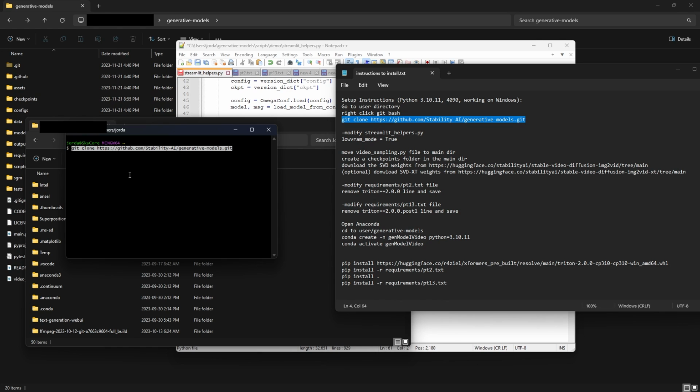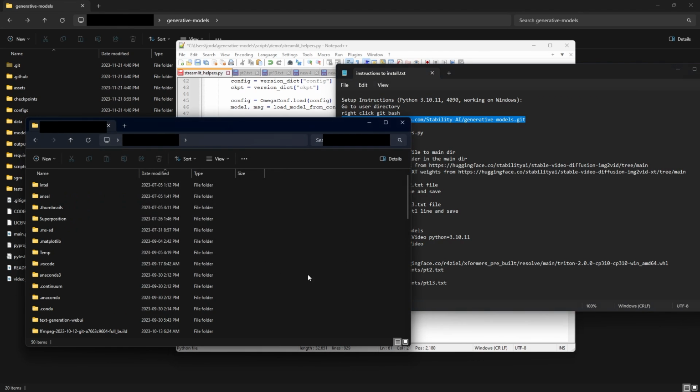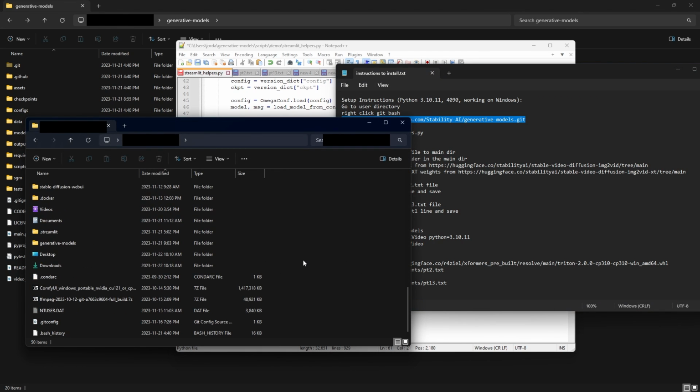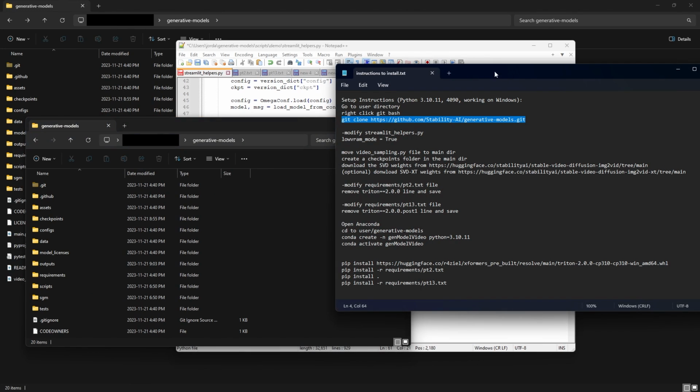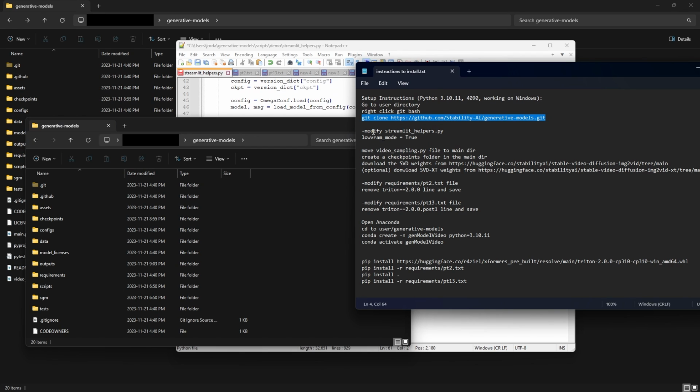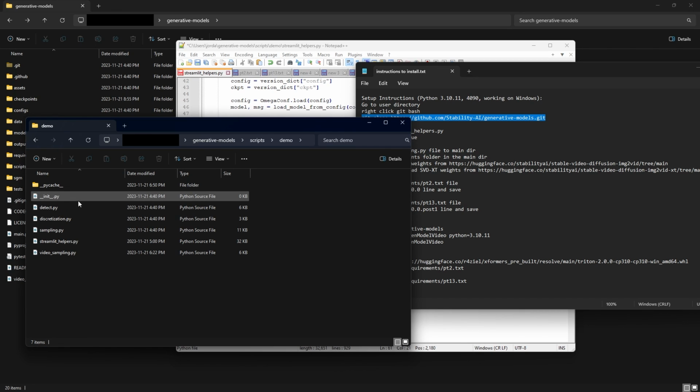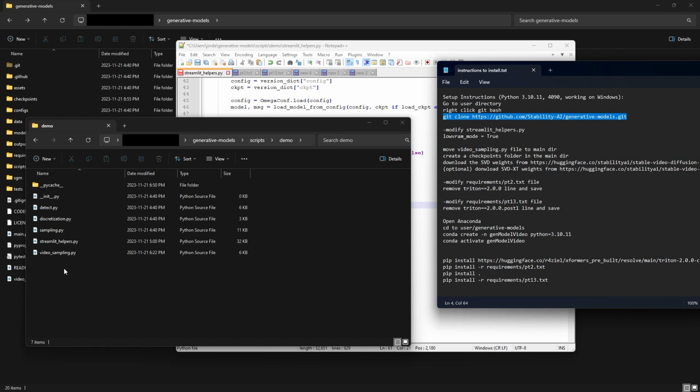Now I already have it installed here, so I'm not going to do it, but you would press enter twice and then it will be installed in your user directory here under Generative-Models. Now we're going to double click in here, take a look at our instructions. We're going to modify the streamlit_helpers.py file. So we're going to go under the scripts, and then the demo, and then the Streamlit. Let's move this over a bit so you can read it. And we're going to go to the Streamlit helpers.py.